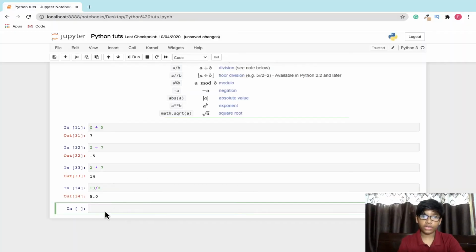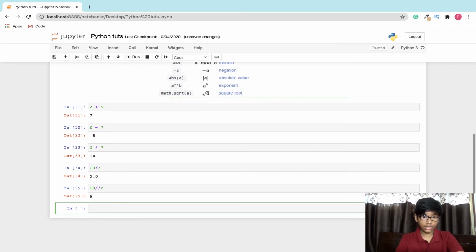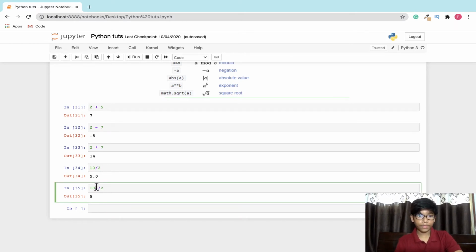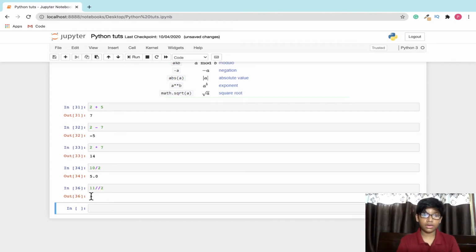To define a floor division, I'm going to take an example like 10, give a slash and another slash, and 2. Once I run it, I get 5. But if I change the 10 to 11 and run it, I'll get 5 because it's only counting the quotient and not the remainder.